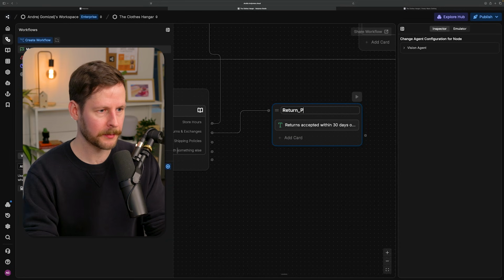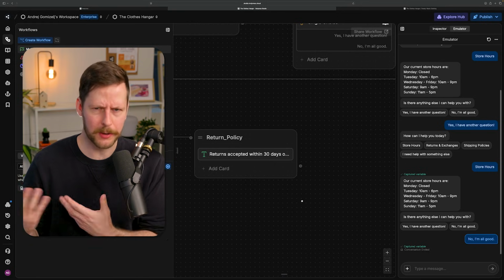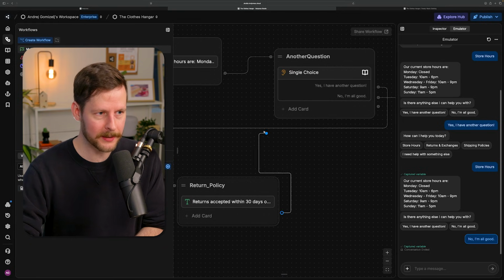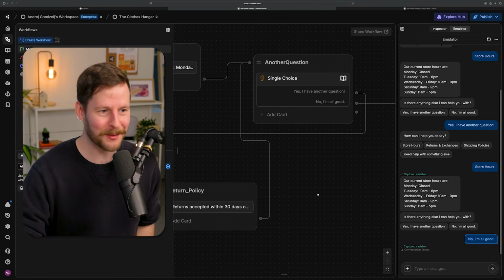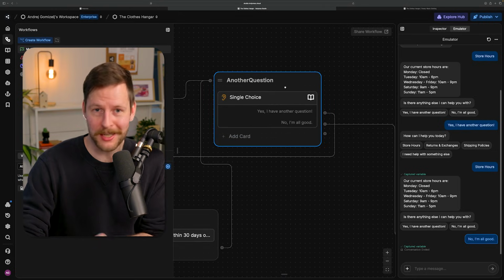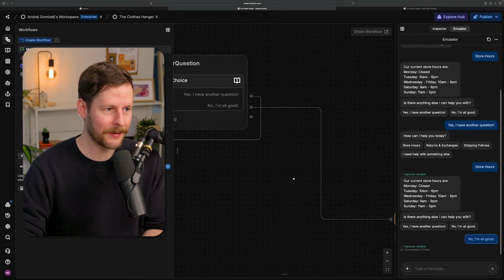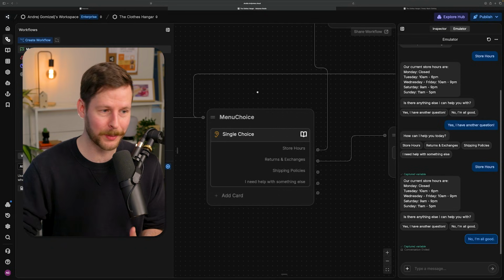Return policy. Now from here, after we display the return policy, we should once again ask the user, do you have any more questions? And we don't have to build that node again. We can just simply take this and attach it to another questions node. And our workflow is actually entirely done from this point forward. After we say the return policy, we ask them, do you have another question? If they say no, we go to the end and our bot conversation ends. If they say, yeah, I have another question, well, we follow the path all the way back to the menu choice and the loop continues.